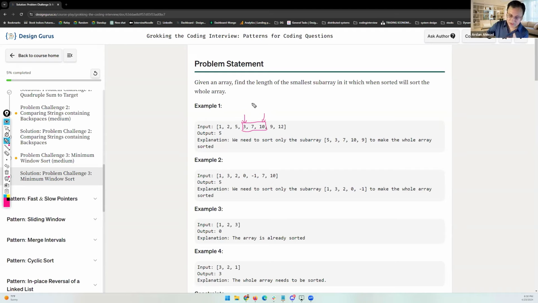So which means this 3 should go at its correct place, which means we need to expand this subarray to include all numbers that are bigger than 3, because at that point 3 would be in the proper place, and then that subarray would make everything sorted. Similarly, 10 over here, so we need to move in the right direction and include everything which is smaller than 10, because that would come before 10.